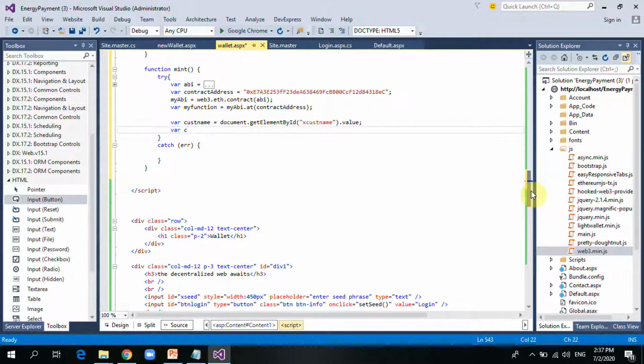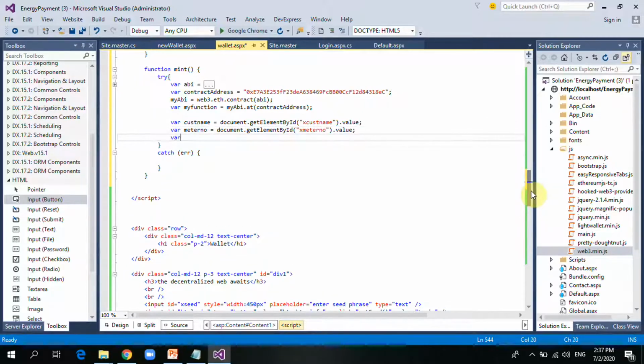So meter number should be document get element by ID, X meter number, value. Variable amount, that's the amount of energy you're buying, the ether you're sending actually. We'll get element by ID, and then I call these X amounts.